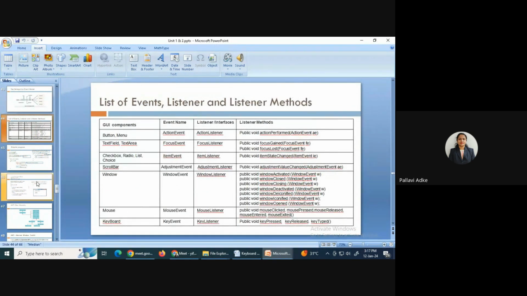This table we had seen, and it is a very important table. If there is a button or menu, that is called an action event, and the listeners for the action event are the action listeners. The method which we are going to perform is called public void actionPerformed, with ActionEvent AE. This object we have created, and with E dot we will say something. Whenever this action is happening, the action listener means your CR is there.